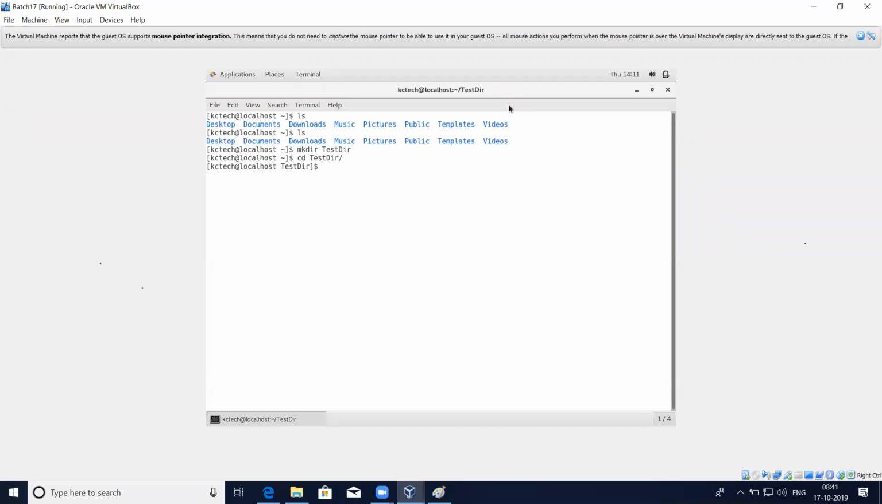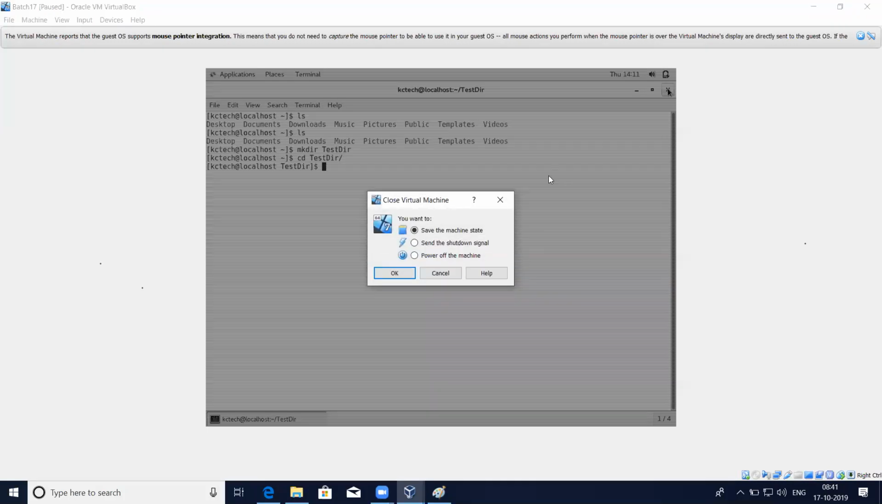Okay. Then now I want to close this. When I'm clicking on closing this, it will ask two options: save the machine state, then power off the machine. What will happen is if I select this, tomorrow when I'm reopening it, it will open from wherever I have stopped. I have executed the cd test dir, right? It will be on the same screen. Tomorrow or next time when I open this, it will start from the same point. If I power off, again it will start. Okay, it will be a blank screen. I have to run the commands again. Okay, so I'm saving that because tomorrow it has to start at the same place. So I'm saving.